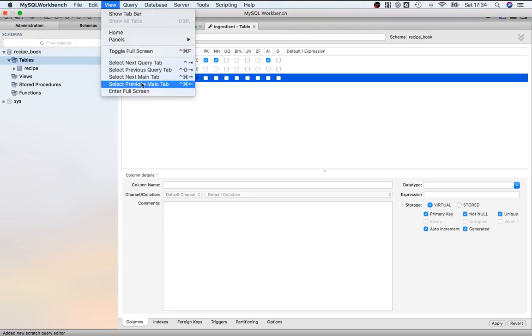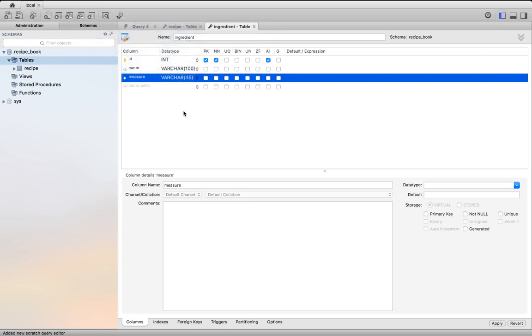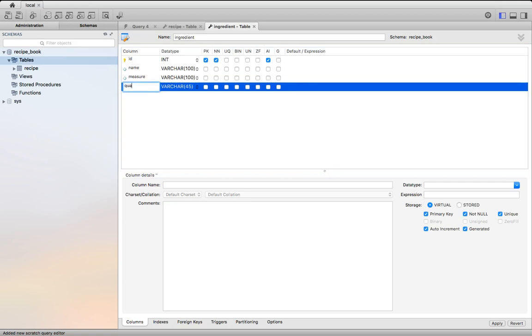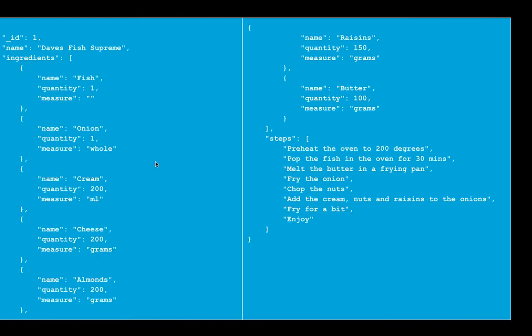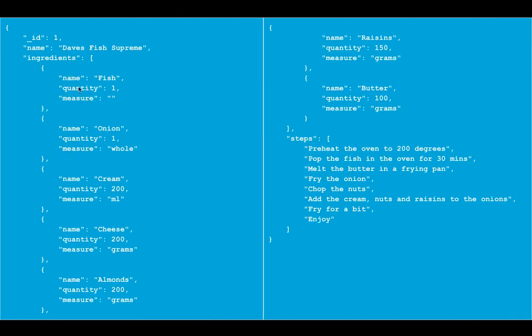Just seeing if I can zoom this in a bit for you so that you can see it a bit better, but I don't think so. Okay, it's going to have a unit of measure, and it's going to have a quantity, which will be an integer. Okay, name, unit of measure, and quantity.